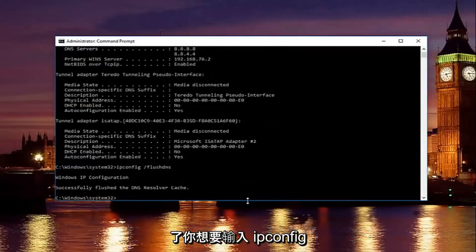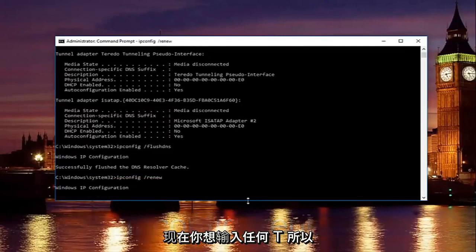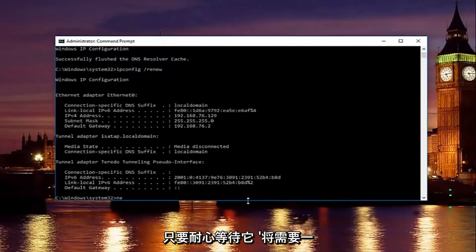Once you're done doing that, you want to type in ipconfig space /renew, then hit enter on your keyboard. Once you're done doing that, now you want to type in netsh. So just be patient there, it'll take a second to run that command.